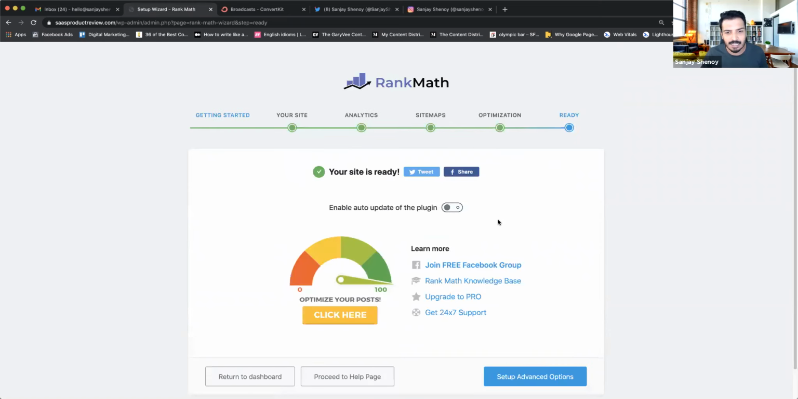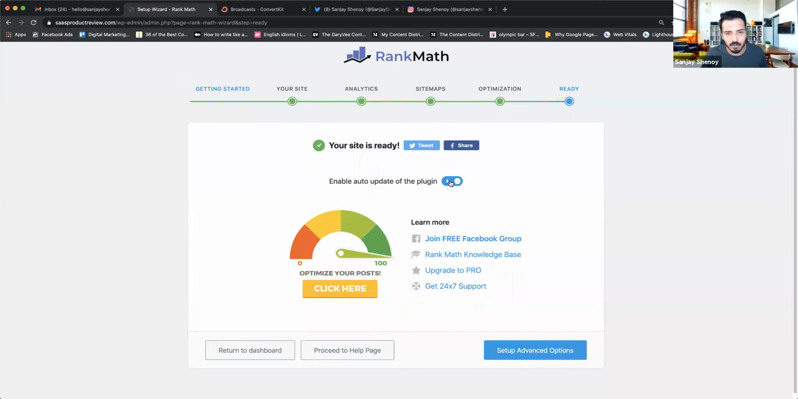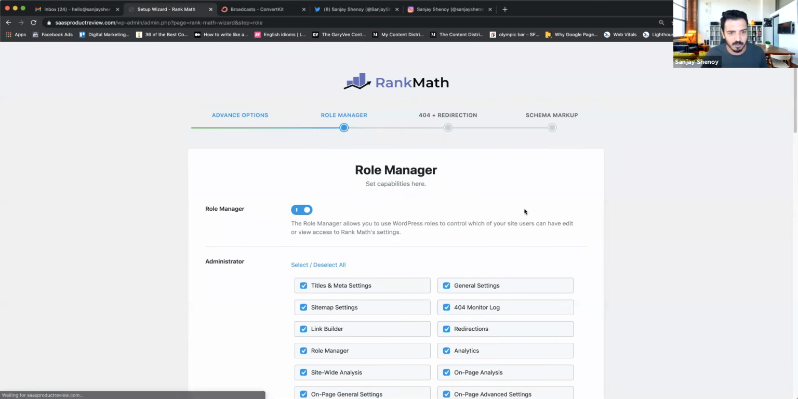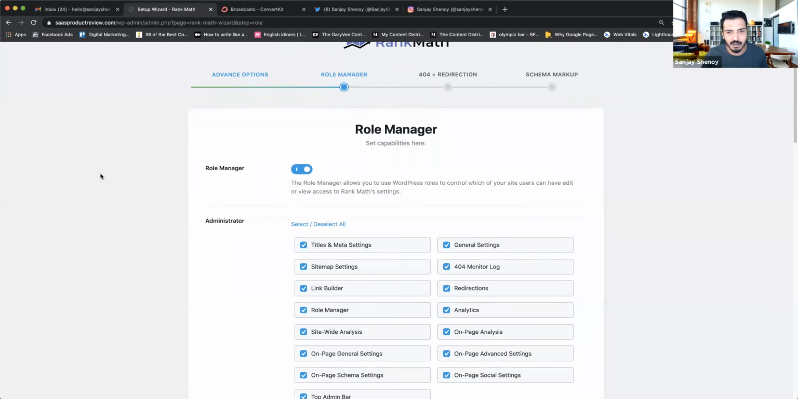And there you go. The site is ready, right? You can enable auto update of the plugin if you want to. And now we'll move on to the advanced options a little bit. So let's try to understand what the advanced options are.